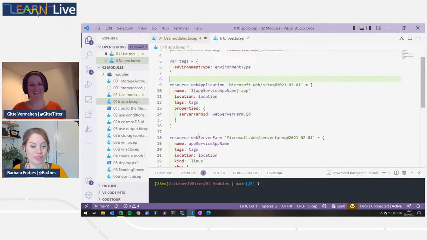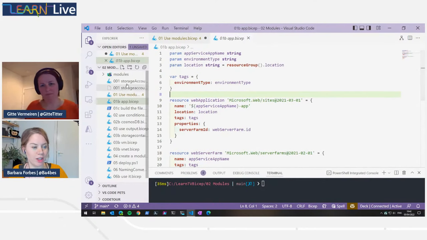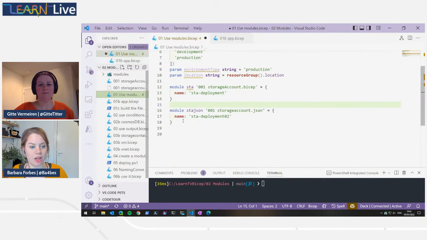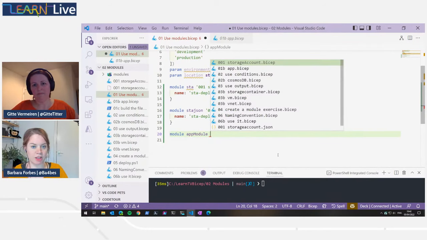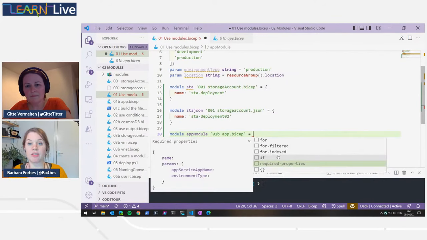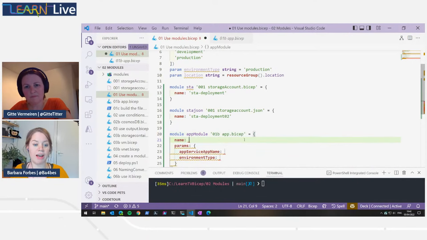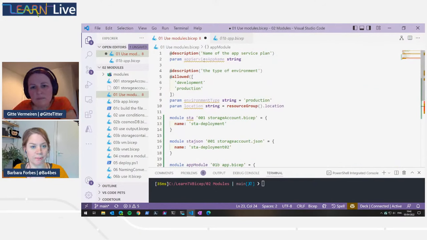These are resources that are often used together, so it makes sense to have this be one module instead of just one resource in a module. Let's refer to that one. What we'll do is use a module, with app module as a symbolic name. I can pick the file that I wanted to use, which was app.bicep, and ask again, give me the required properties. Here we have parameters in there. It says it needs an app service name, an app service app name, I must say, and an environment type. And these are parameters over here.